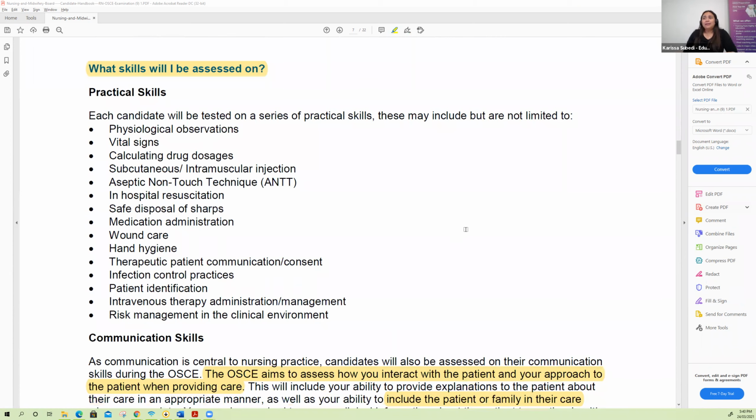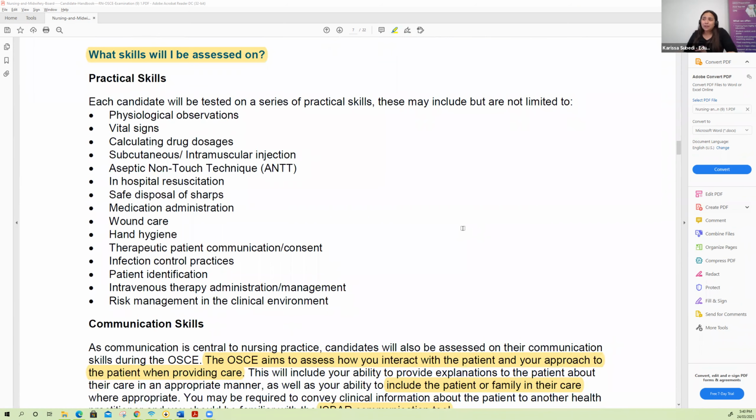What skills will I be assessed on? So there are some minor changes here from the previous handbook, and you can see that these skills are actually listed here. So physiological observations: in our NETA OSCE classes, we are actually breaking this down into pieces because there are a lot of physiological observations. Vital signs, medication calculation, administration of subcutaneous and intramuscular injection, so the whole medication administration itself. Then we have the aseptic non-touch technique, or we call this the non-touch technique.